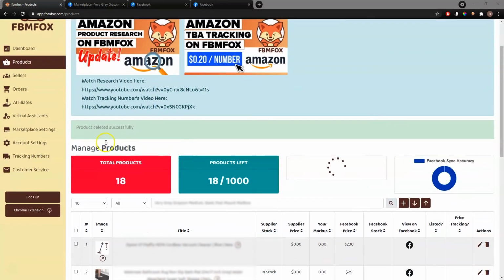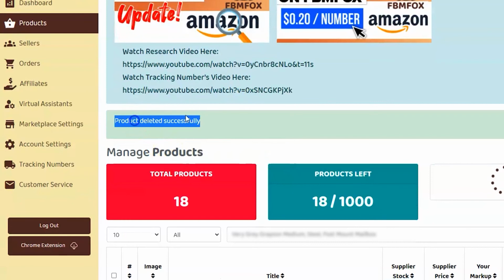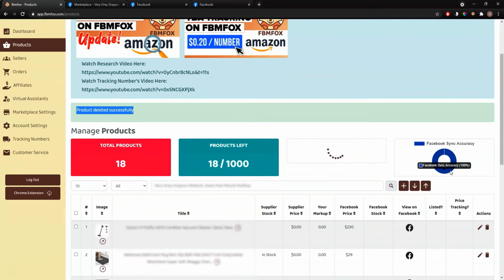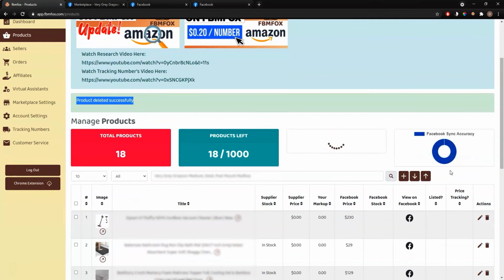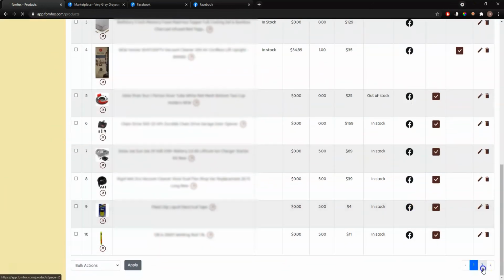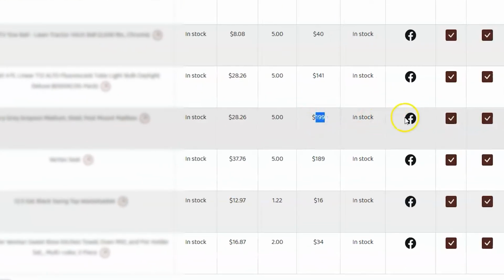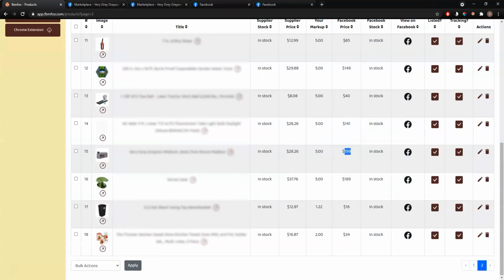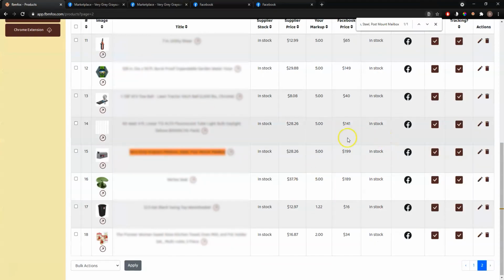So I just went ahead and deleted it, and it says product deleted successfully, and now it says the Facebook accuracy is 100% because there's no conflicting Facebook IDs anymore. And once again, if I do a quick search on the product or go to the page where the product exists, you'll see right here that it's $199 still, but if you click on the Facebook item, it is $49, but the titles, remember, are the same, right? They are exactly the same.